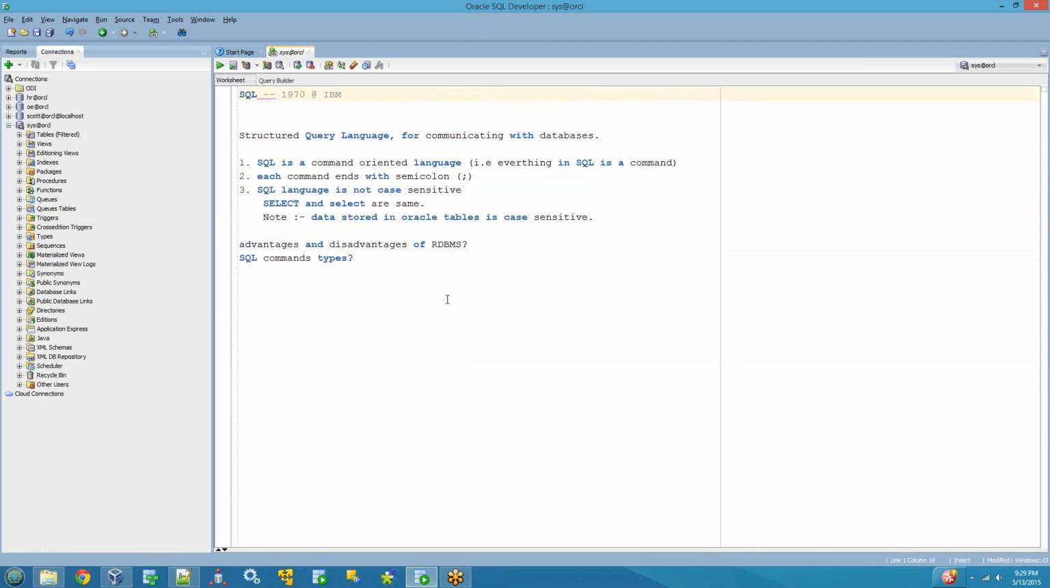It was first introduced at IBM, developed in 1970. SQL is the Structured Query Language for communicating with the database. That means the same SQL language is used for communicating with any RDBMS: Oracle, SQL Server, Teradata, Sybase, MS SQL, and HSQL database. Everything is the same.